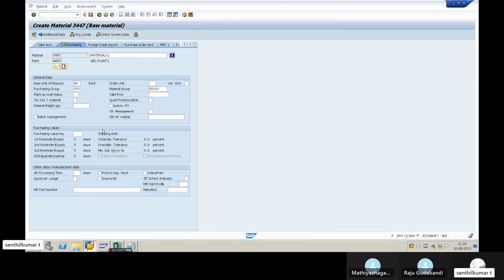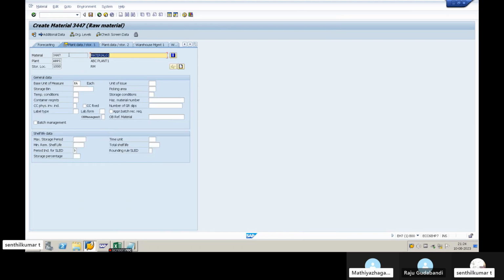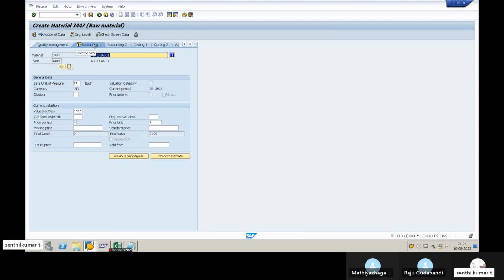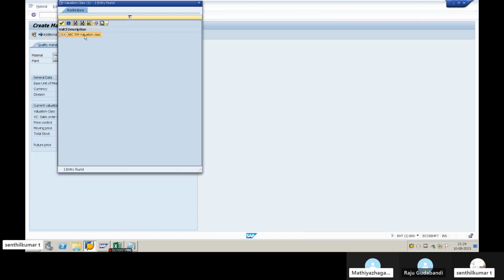Next is the plant data storage one view. One piece of data here is the shelf-life data, which I will explain as a separate topic. This is the accounting view, which holds finance data. Here we can enter the valuation class, and the valuation class is now coming automatically.